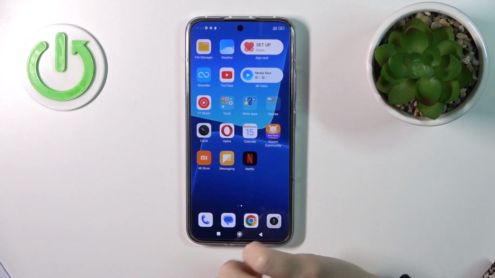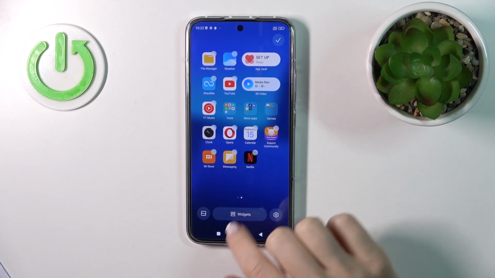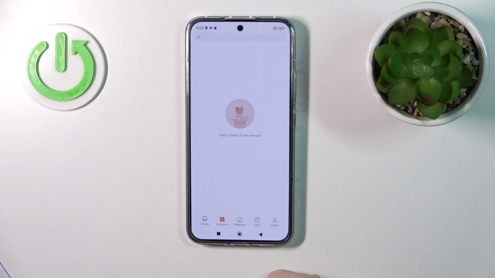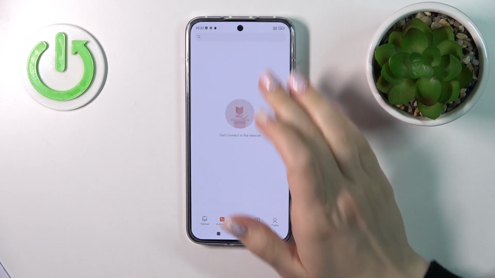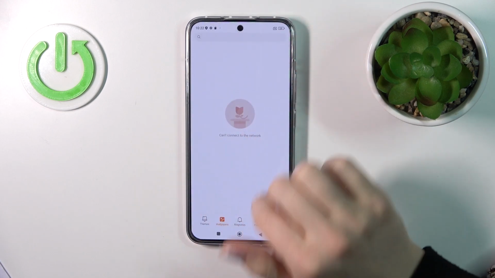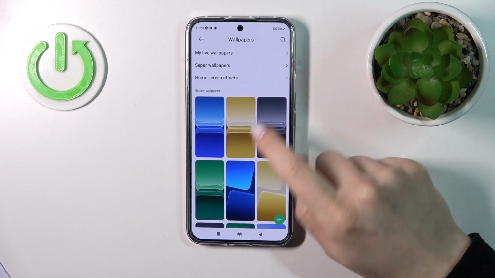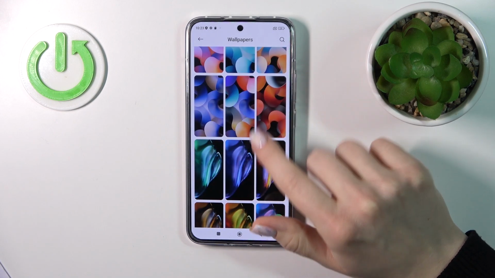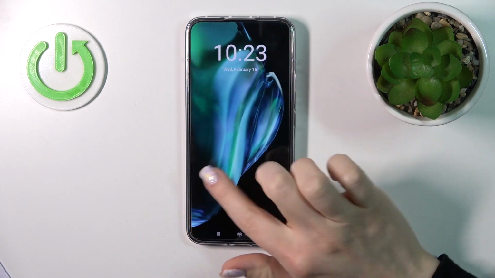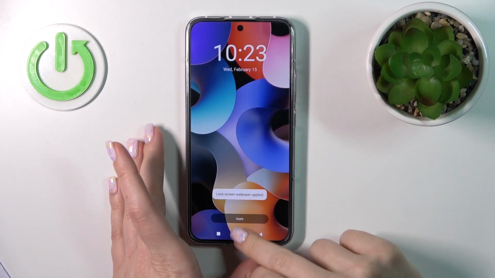Also we get one more way how we can do that. Just first we should hold for a while empty space on the home screen, then on the left down corner we'll see wallpaper icon. But the same way, just I'm not connected to the Wi-Fi unfortunately, so you can use here one from this available online wallpapers or just to use the default wallpapers on your device. Just select one from these wallpapers, click apply, tap to set as lock screen, and that's it.